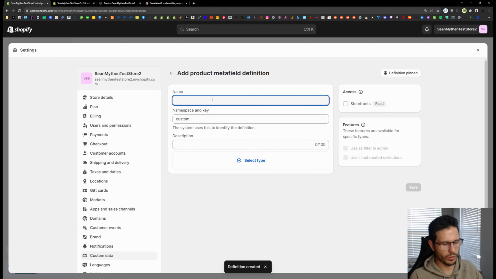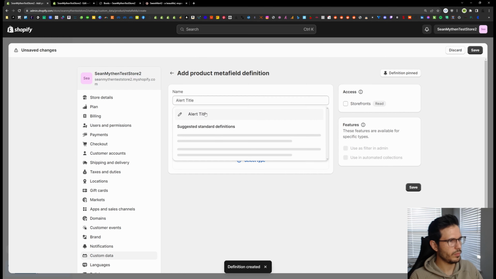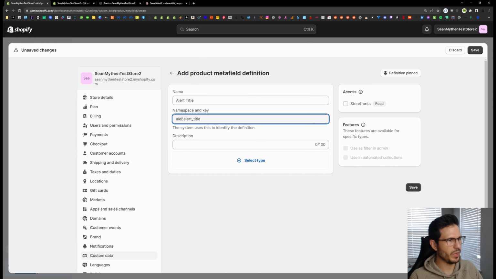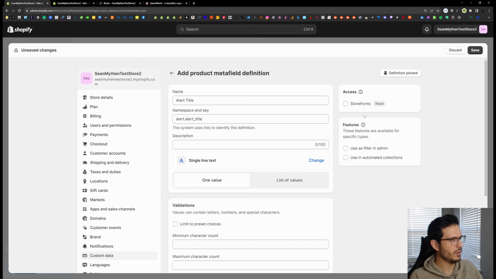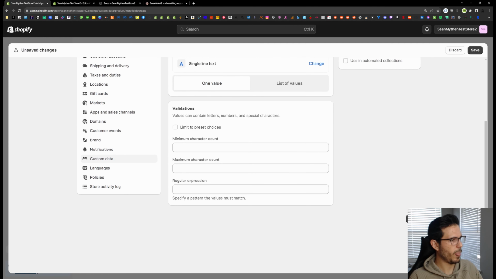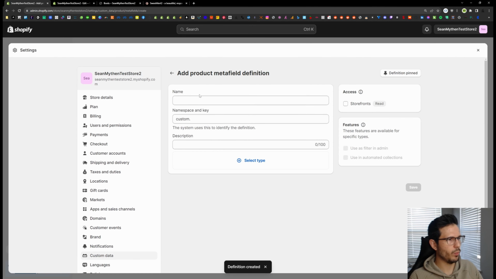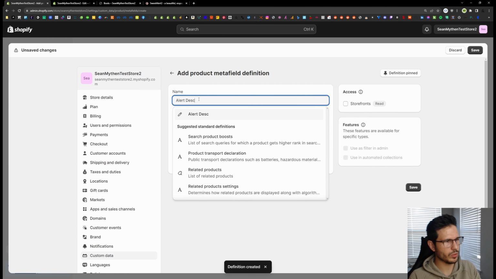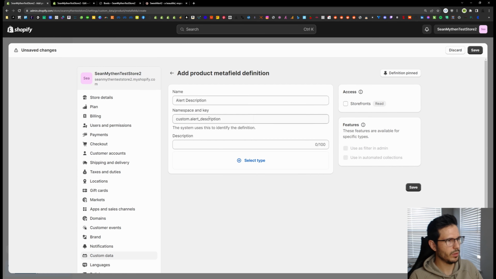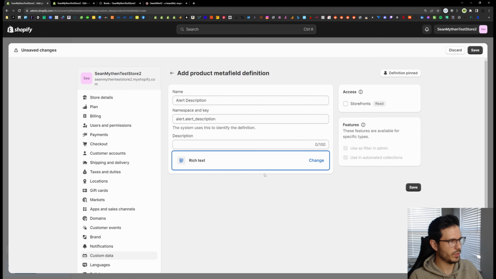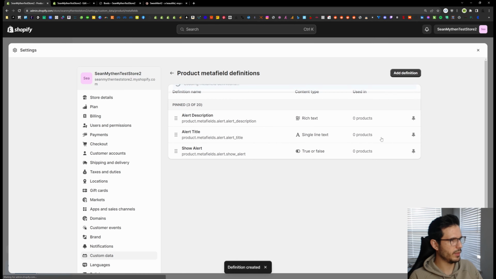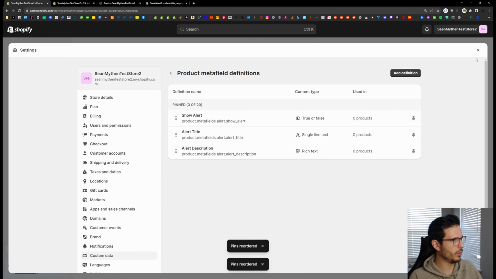I'm going to create another one called alert title. Also, I'm going to set the namespace to alert. And I'm going to select a single line text, storefront visible, and save. Add one more, and this is going to be the alert description. And let's set the namespace again to alert. Select the type, and this one is actually going to be a rich text. I'm going to select that there and save. I'm going to drag the show alert to be the first one, the title be the second one.